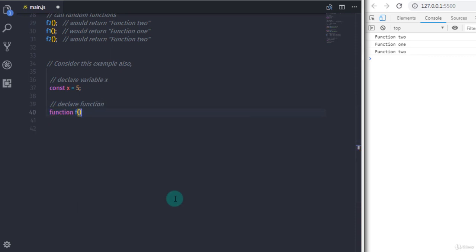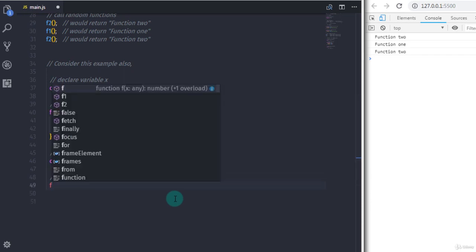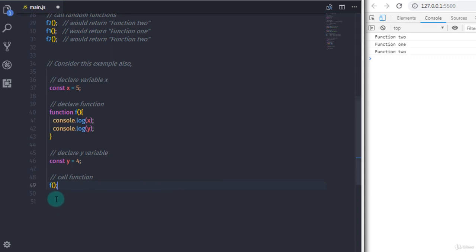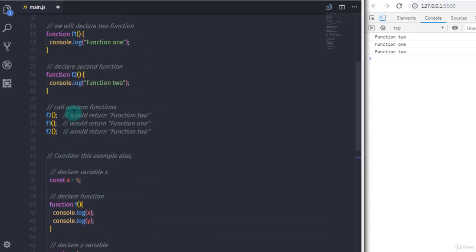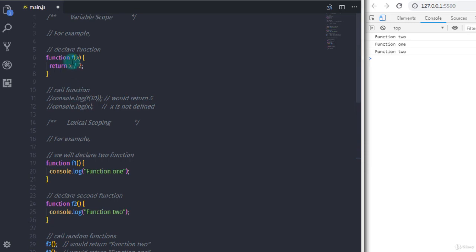I will say function f, and in that function I will say console.log and access the outside variable x. Just after that I will say console.log and call the y variable. After this function, I will declare the y variable: const y is equal to 4, and then I will call the function. Now I have a question: can variables be accessed within the function if we declare them outside of the function scope?